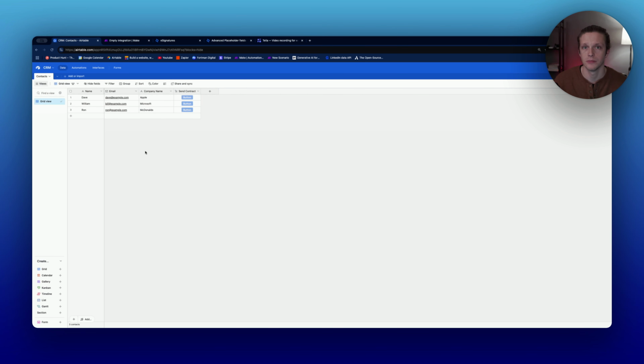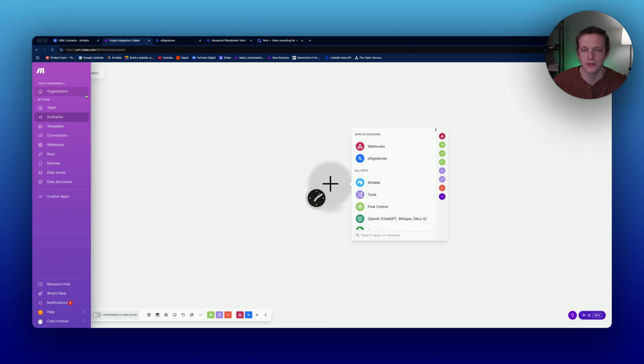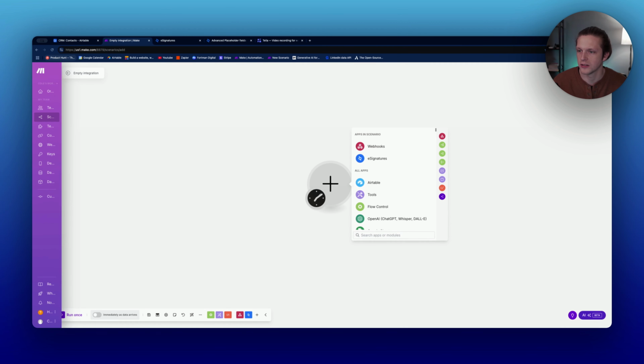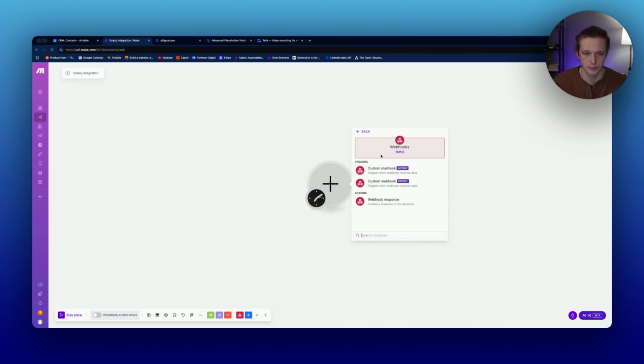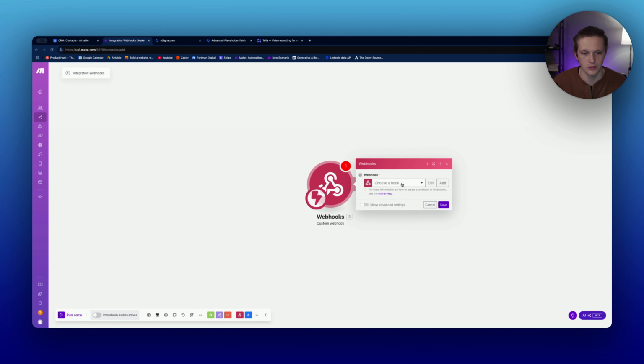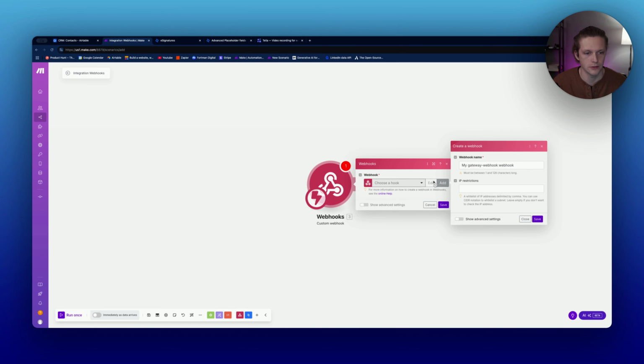So here in make.com, if you're not familiar with make.com, go check out some of what YouTube has to offer. YouTube's got tons of videos on make.com. And then for this, I'm going to start with a webhook, custom webhook. And then I believe I have, let's create a new one. Demo signatures.